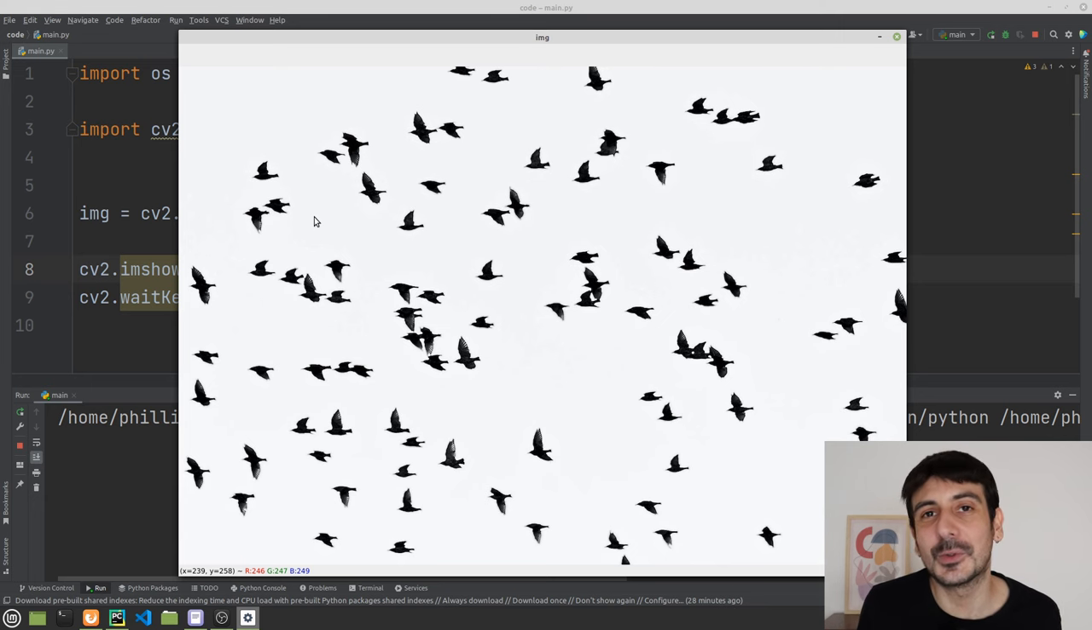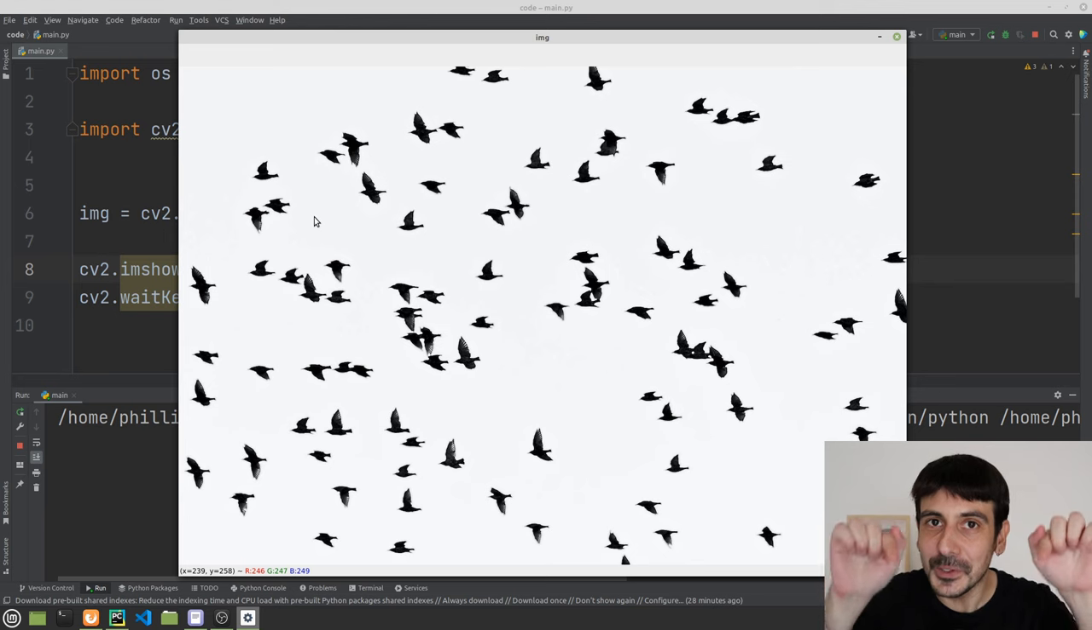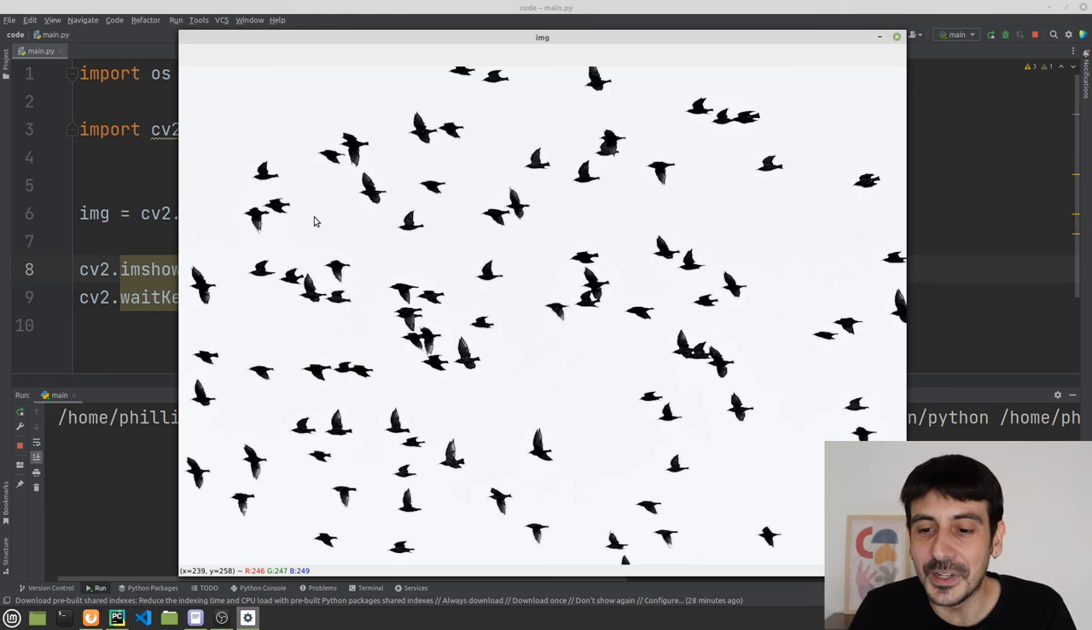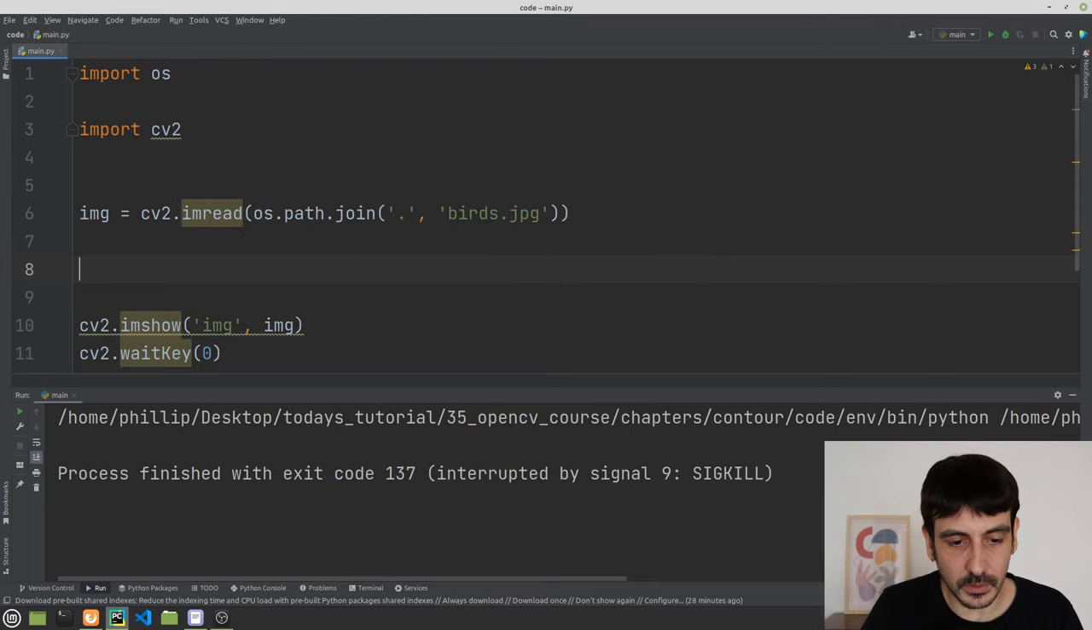We could work with absolutely any other image, but the results are going to be much, much better if we use an image like this. So let me show you how to do it. I'm going to call cv2.threshold.